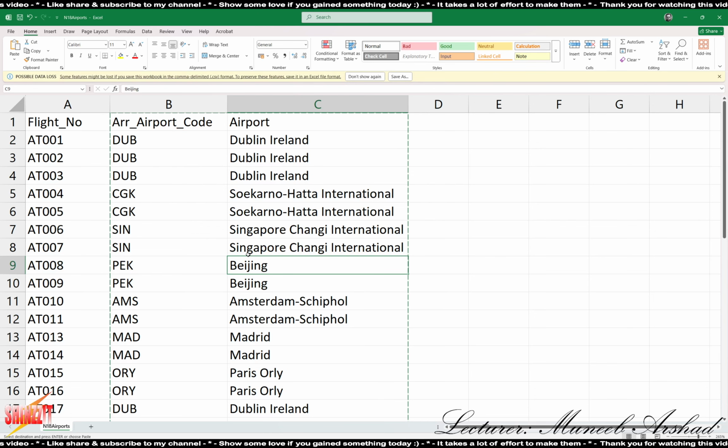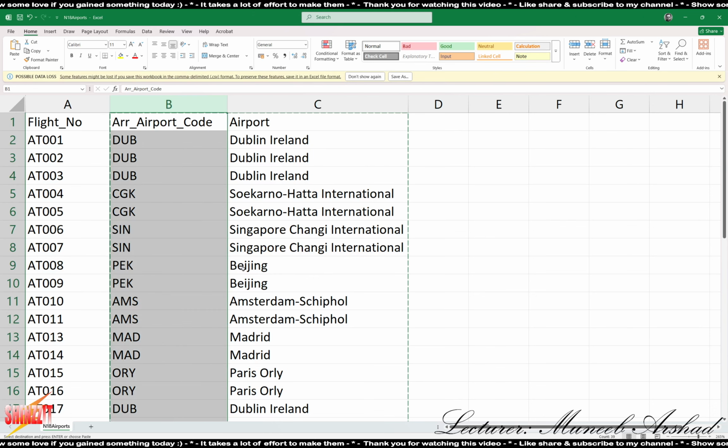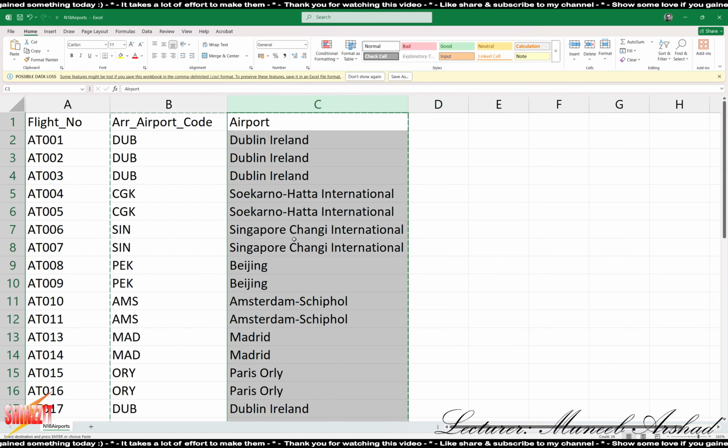बना सकेगी विद व्हाट? एयरपोर्ट कोड विद एयरपोर्ट कोड, ठीक है? व्हाट अबाउट दिस? डज इट स्टिल नीड टू बी अ पार्ट ऑफ दिस टेबल? No, so we will delete this.